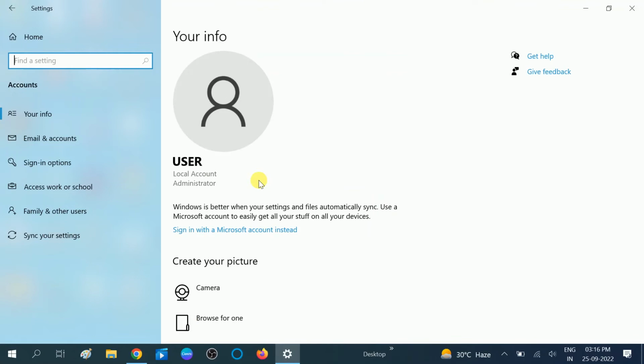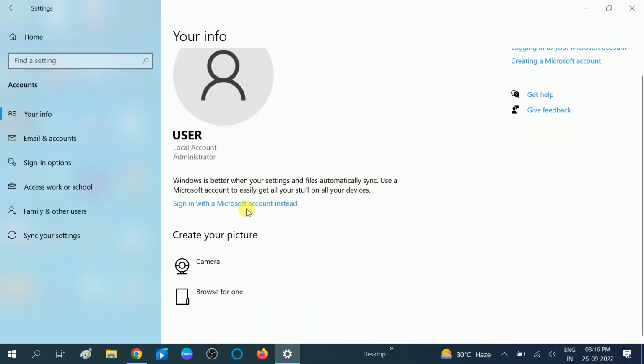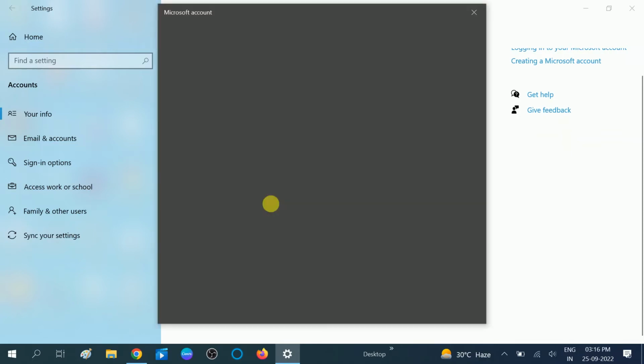Once you click on the account option, you should be able to see a page like this. This is the local user and it's an administrator, or you can see the username is user and local administrator. Now you will see sign in with a Microsoft account instead. Windows is better when your settings and files are automatically synced. Use a Microsoft account to easily get all the stuff of your work. You need to click on this option, sign in with a Microsoft account, to add your new Microsoft account on your PC.